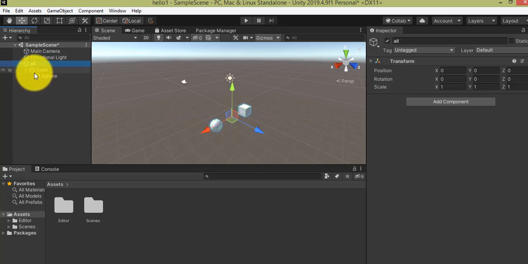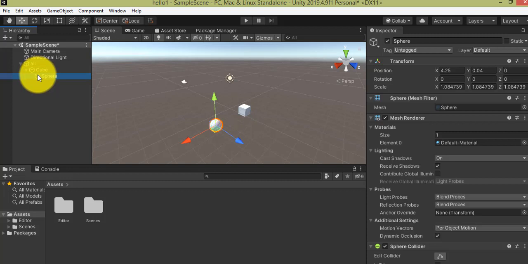But if you want to make the cube and the sphere individual child objects of the All object, then just click on the sphere and drag it out into the All section. Then you will see that the cube and the sphere are both children of the All object.